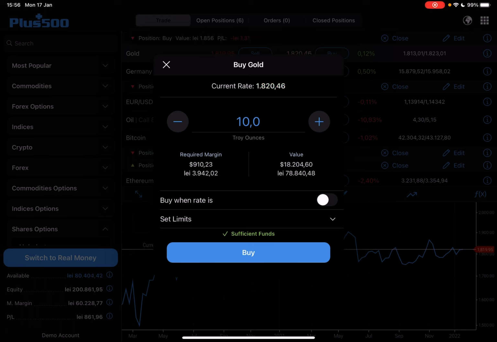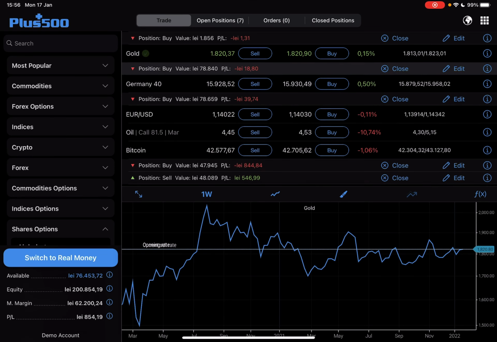So right now I will purchase 10 ounces for $18,000. Let's tap on buy. And your investment just went through, as you can see the green check mark.